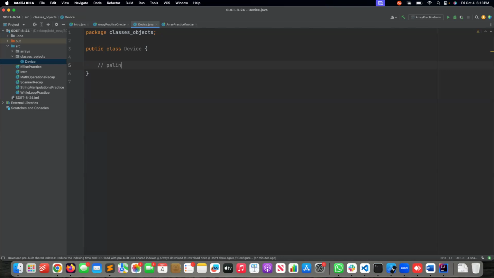Palindrome is a word that, when reversed, reads the same, and the characters also match with the original word. As an example, we have kayak, radar, madam, Madam President.